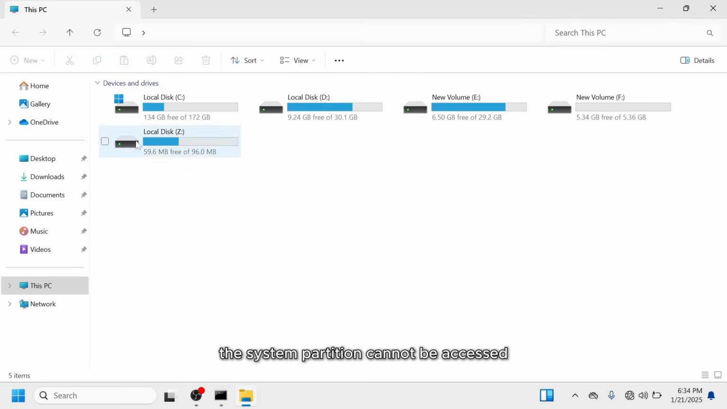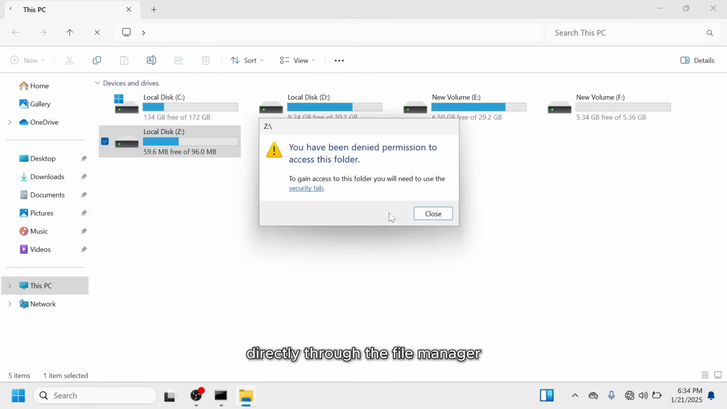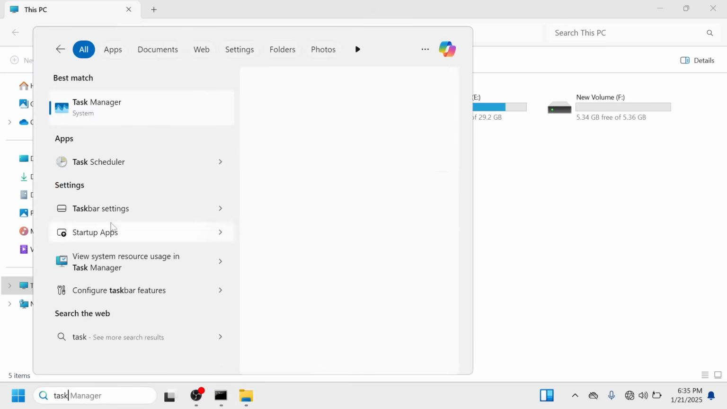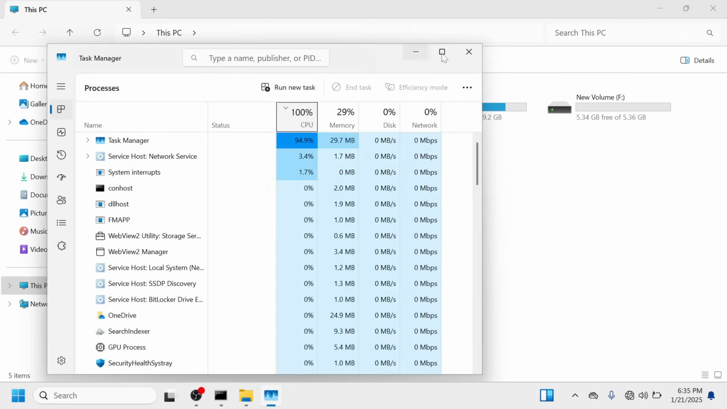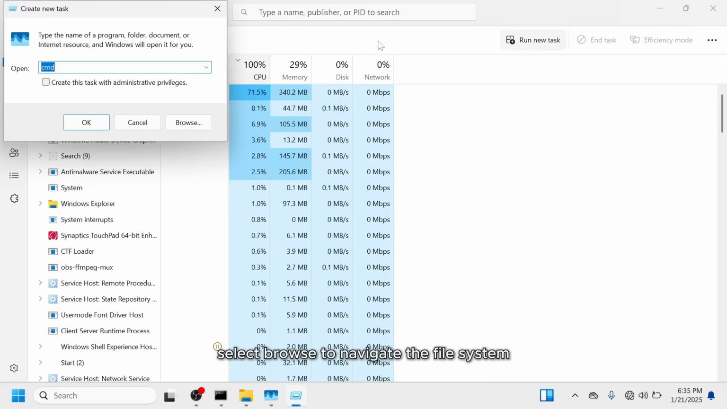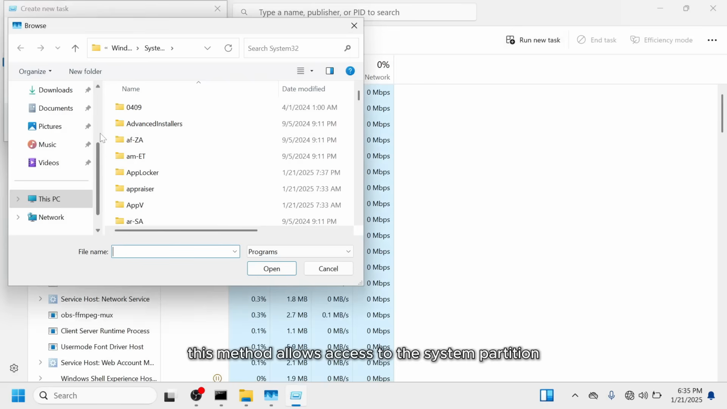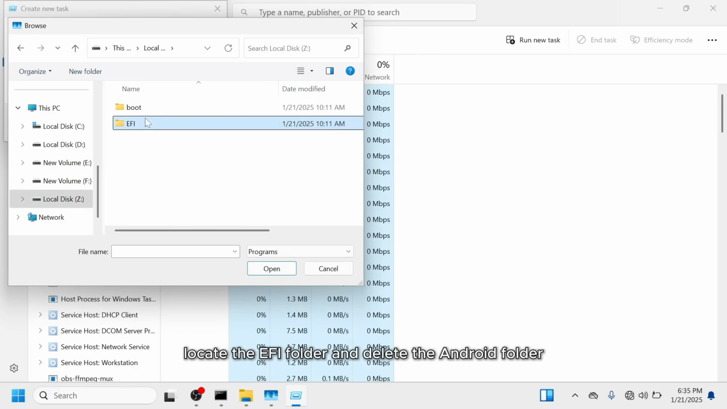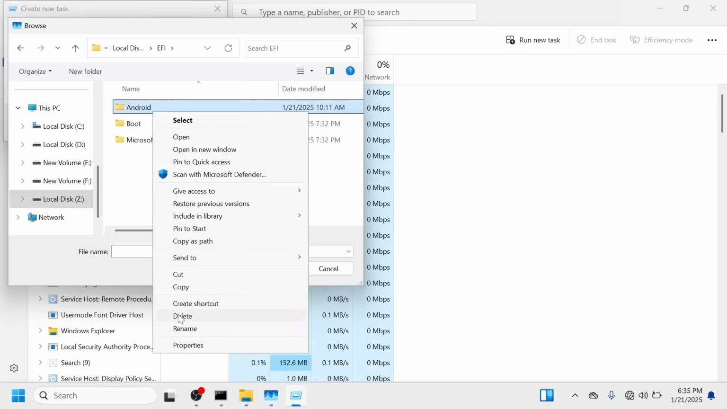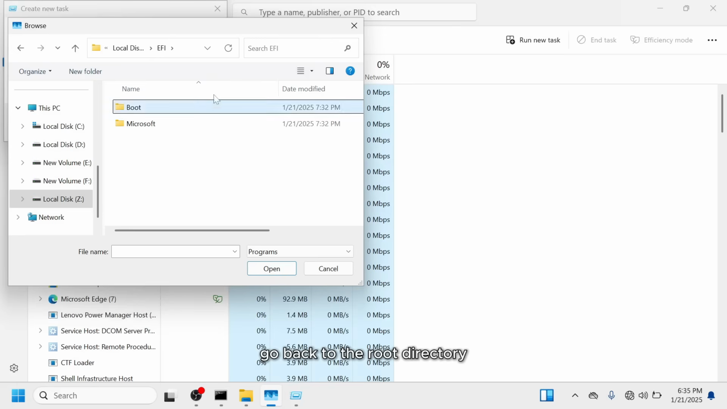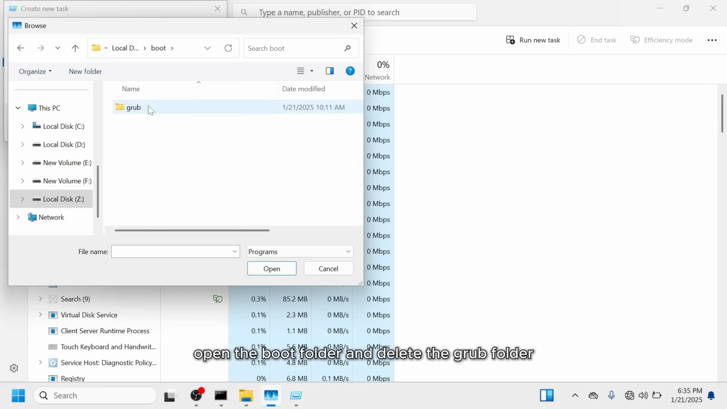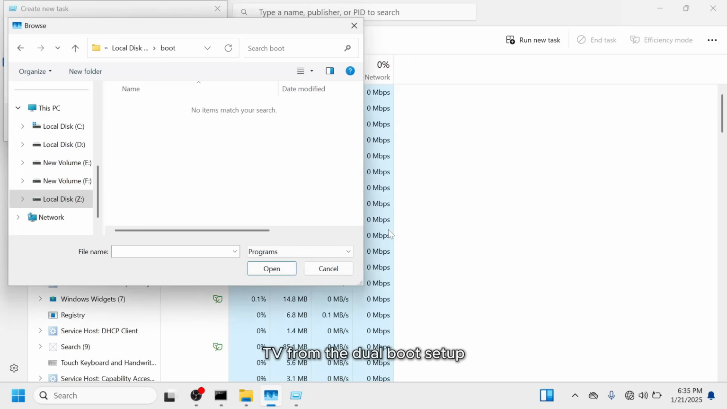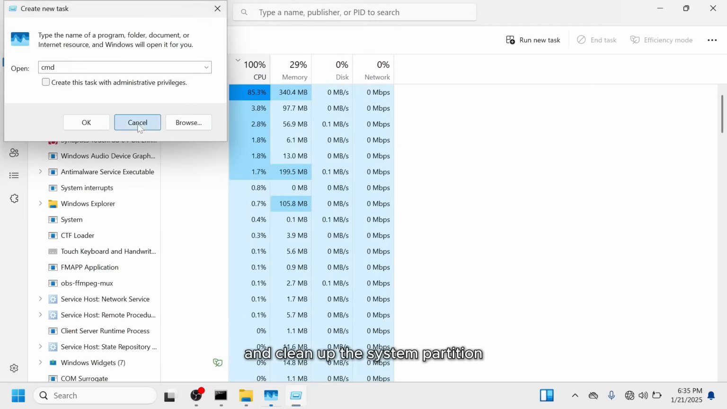The system partition cannot be accessed directly through the file manager, so we'll use Task Manager to delete the grub files. Open Task Manager and click on Run New Task. Select Browse to navigate the file system. This method allows access to the system partition. Locate the EFI folder and delete the Android folder. Go back to the root directory, open the boot folder, and delete the grub folder. This will completely remove Android TV from the dual boot setup and clean up the system partition.